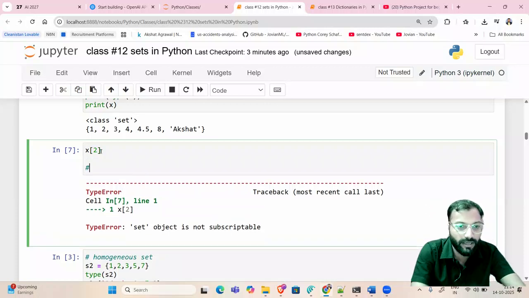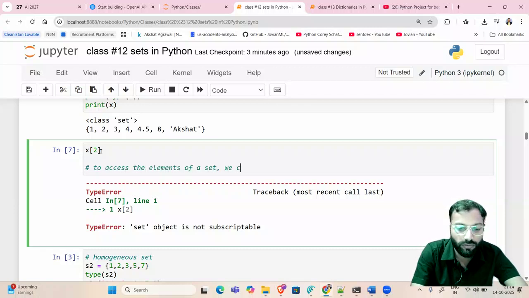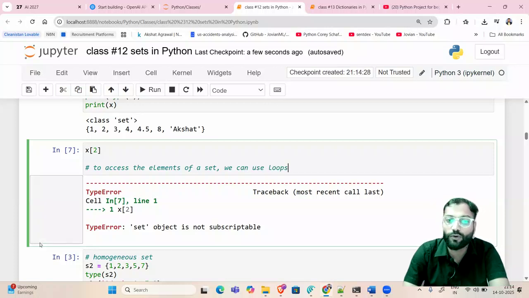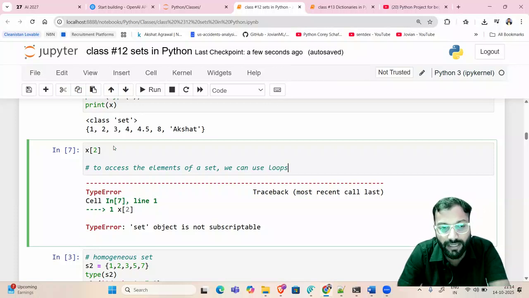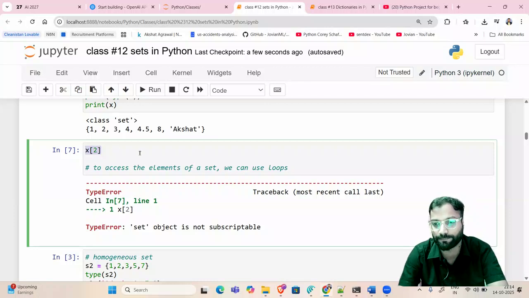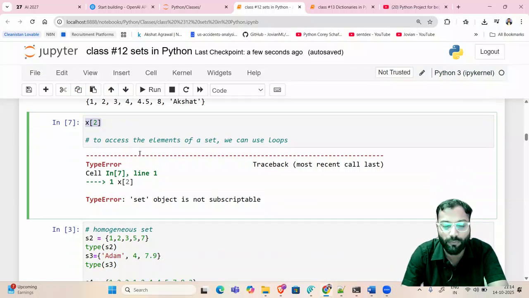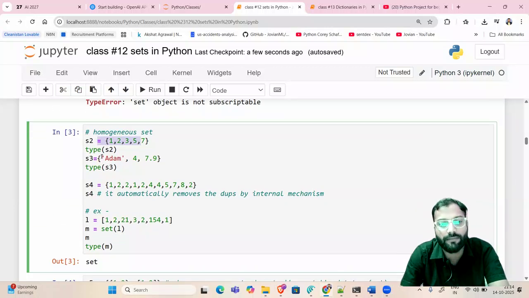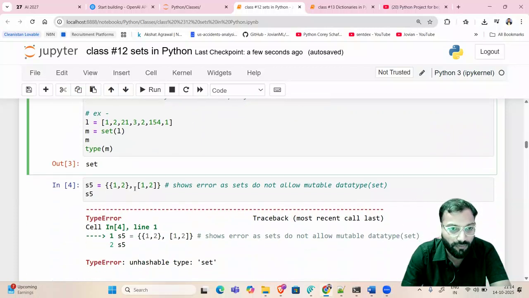I'll just give you a hint here and we will see it later. To access the elements of a set, we can use loops, right? So that is about how we access the items of a set. And this is the second property which is proved, that sets do not have indexing, correct? So that is the second point. After that, we have created different types of sets here; you can just see and practice, revise it here. Type of this S1, S2, all of this.